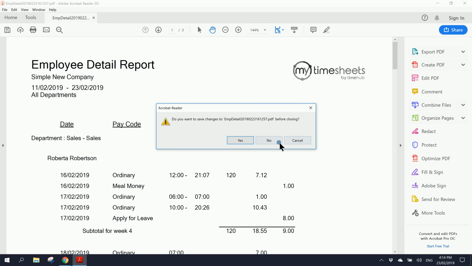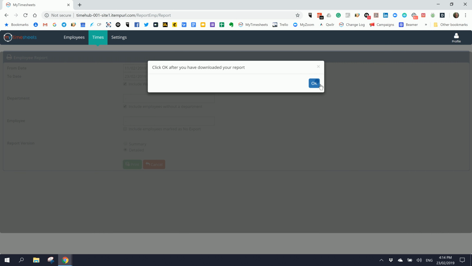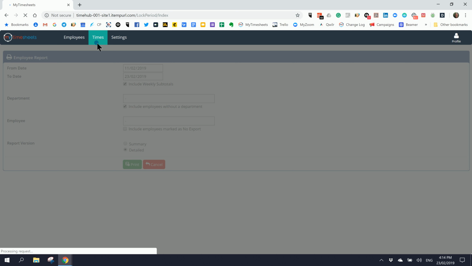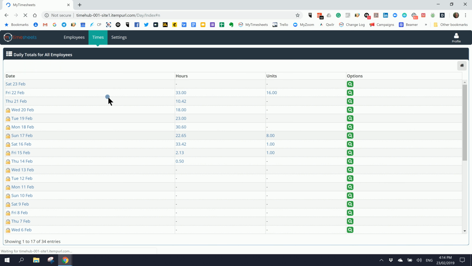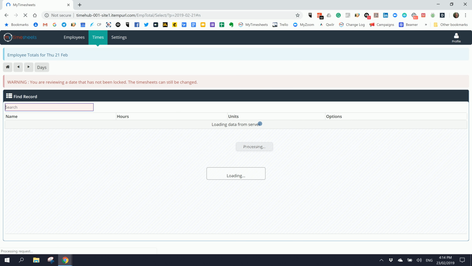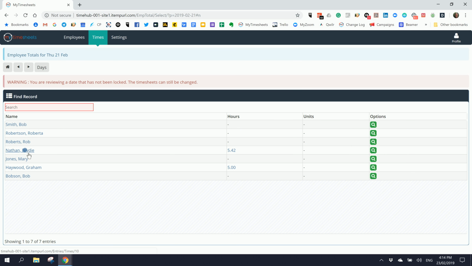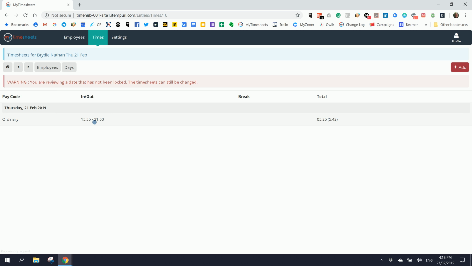Once you've run the report, if you are happy with it, then that's fine, you carry on. If you're not happy with it, you can go into the review times option. You can drill in to the day and say, okay, well, I needed to edit this particular person because Bridie shouldn't have done 5.42. I want to edit that and make it 5.45 or 5.5 or whatever that may be. So you can still come in here and edit these times, edit the data, add something extra.